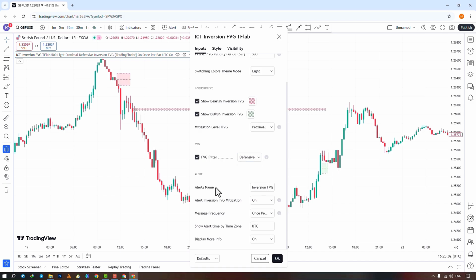In the next section, you can choose a name for your alerts. Here you can activate or deactivate alerts for when the price hits and mitigates at the FVG level, which is set to active by default. When the price reaches the FVG level, an alert will be sent to you.